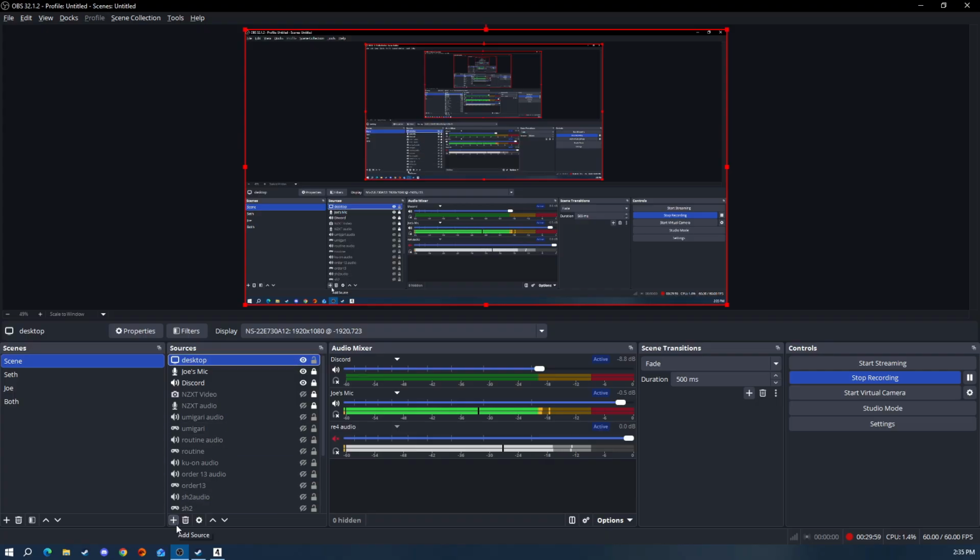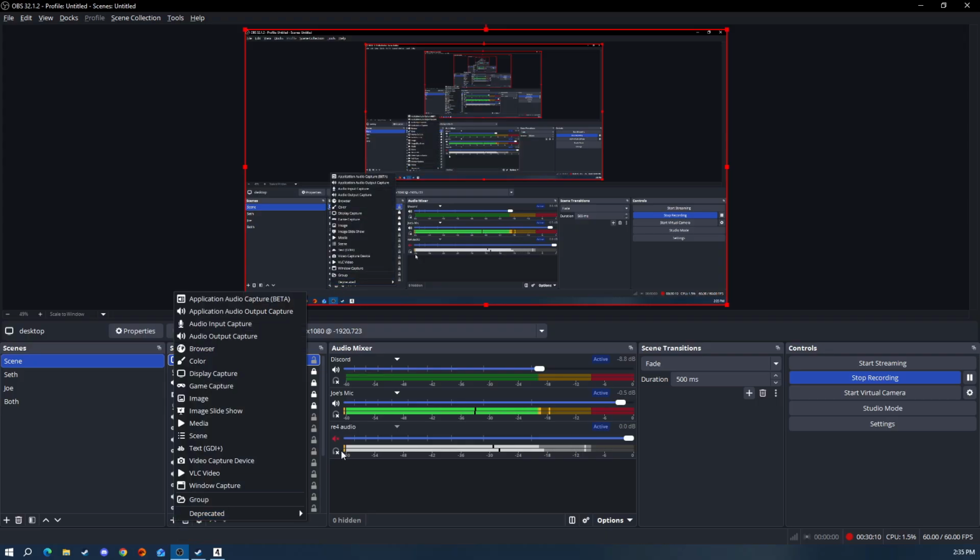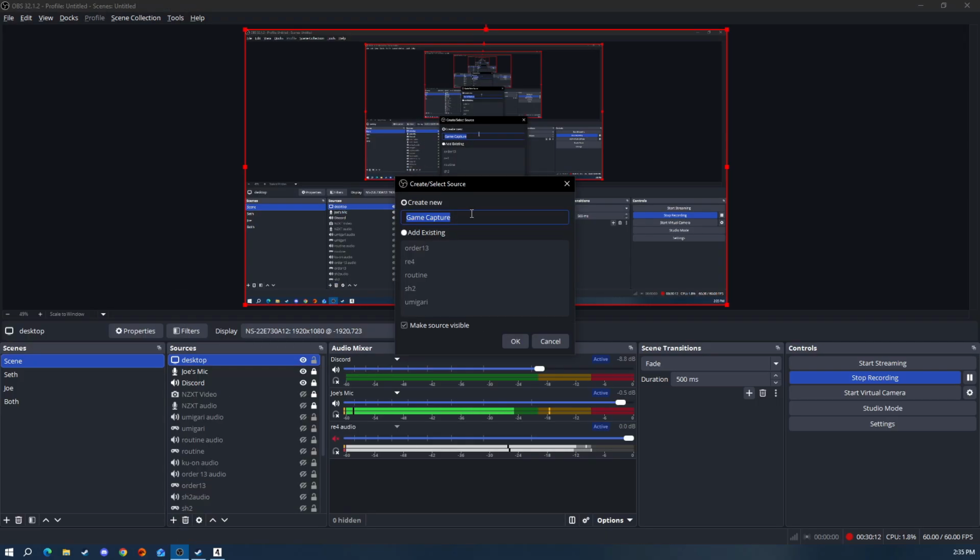That's the important thing. There was a couple times where I recorded just the game video and I forgot to capture the audio. So make sure you do video and audio. So again, game capture right here. If it's something you've never played before, you're going to type the name of it right here. It doesn't have to be crazy. As you can see, RE4, SH2, Order 13, so on and so forth.